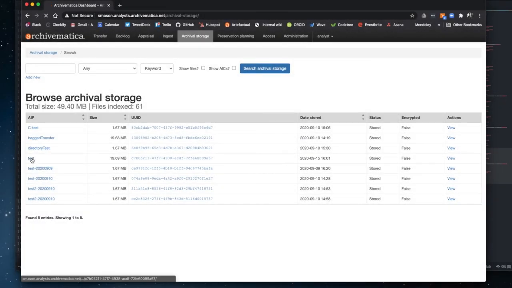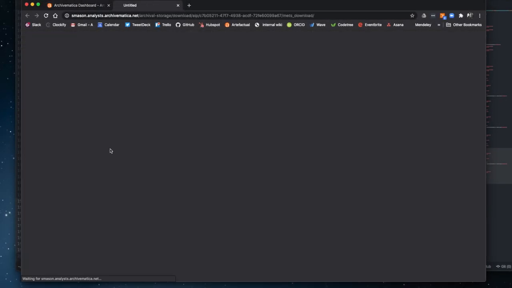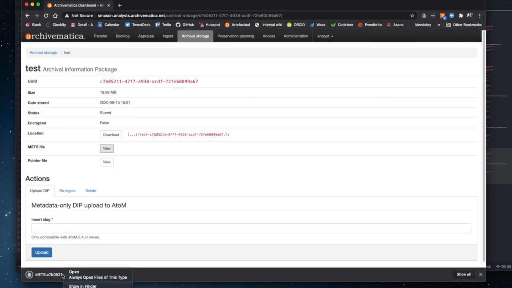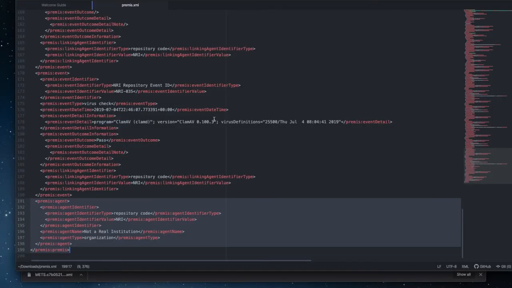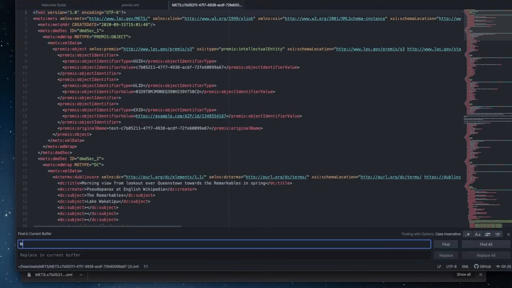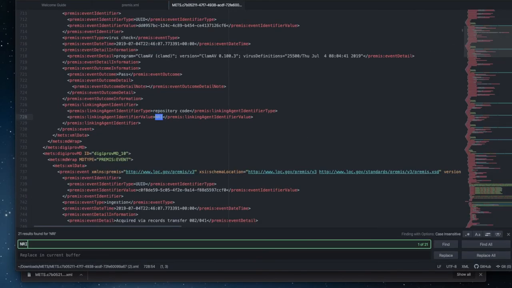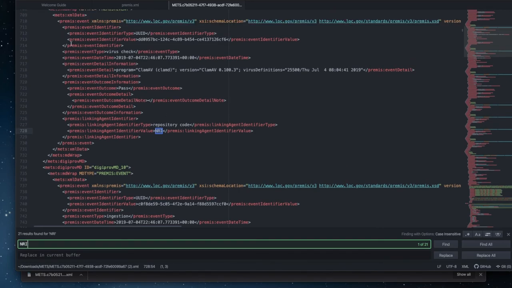Now, once the AIP is created and stored, you can then download the METS file in order to review your external PREMIS events within it. Opening it within a text editor will allow you to search for events, in this case, by linking agent identifier value NRI. This will bring you to one of the external events. In this example, you'll see it is a virus check performed back in 2019.